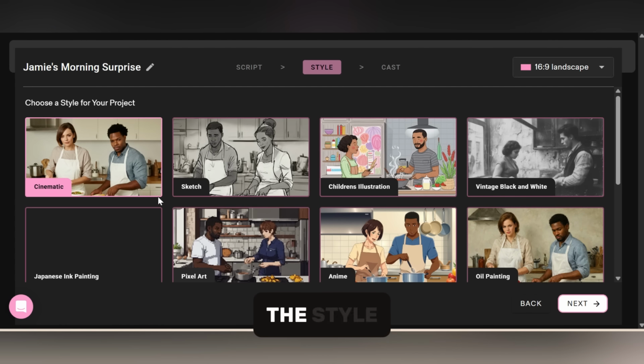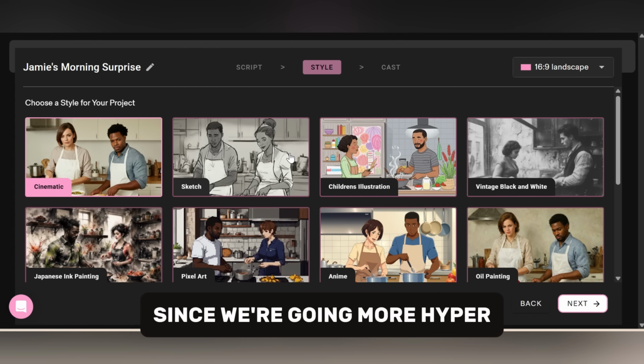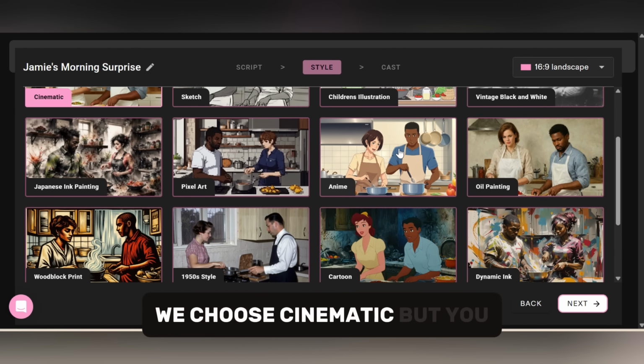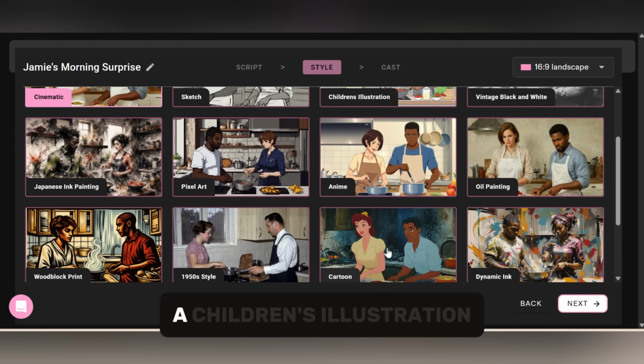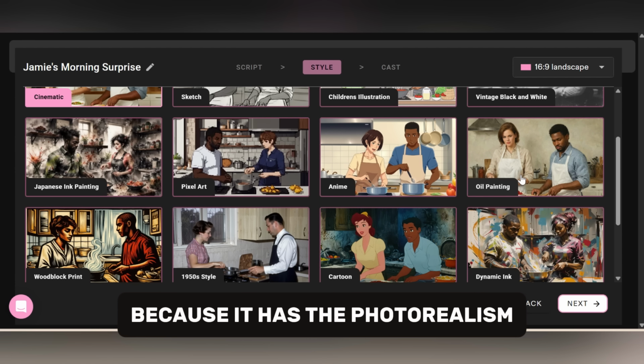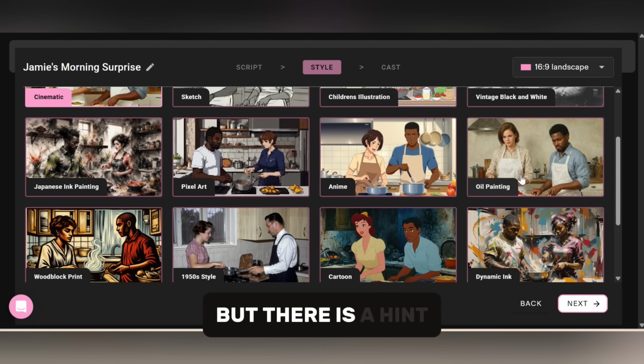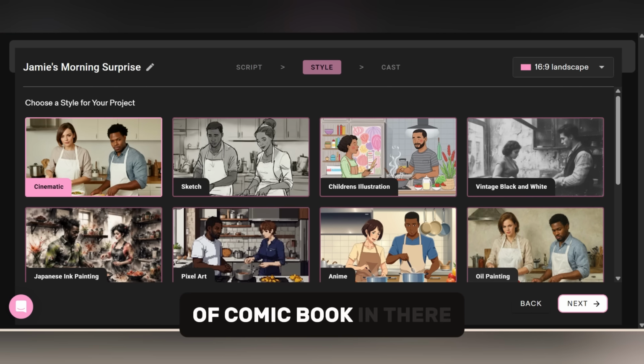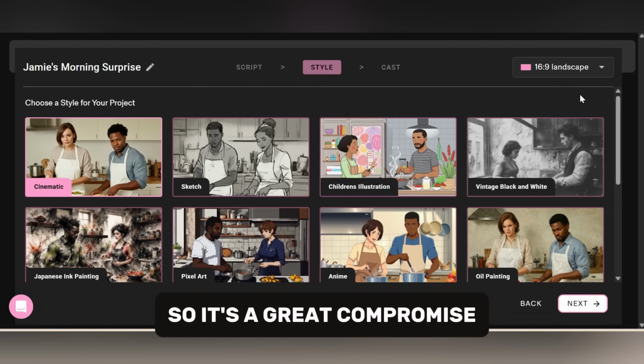This is where you choose the style. Since we're going more hyper-realistic or photorealistic, we choose cinematic, but you can choose a sketch, a children's illustration, anime, cartoon. Then you have a bunch. The oil painting I like because it has the photorealism element, but there is a hint of comic book in there, so it's a great compromise. But in this case, we're going to go with cinematic.